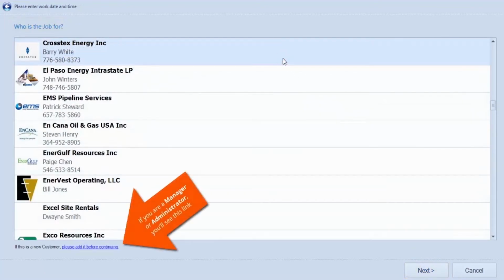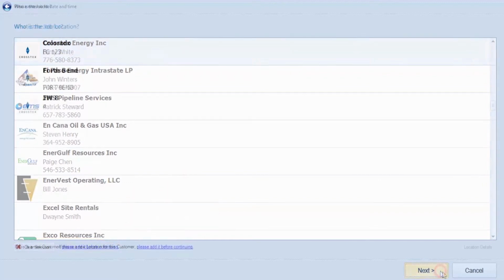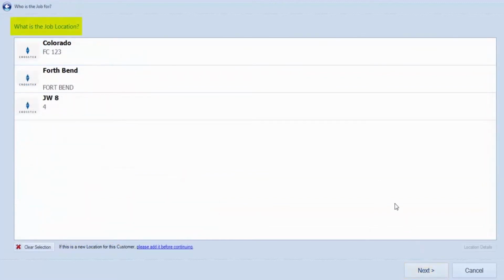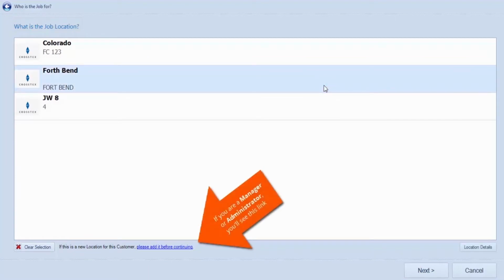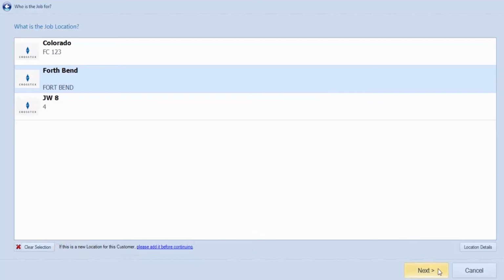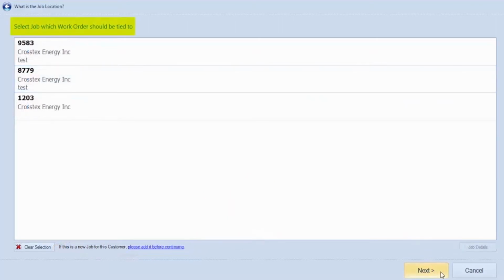Select the customer from the grid. If you belong to the management or administrator groups, you can create a new customer via the link located in the lower left-hand corner of your screen. Next, select the job location from the grid. Again, if you belong to the management or administrator groups, you can create a new job location via the link located in the bottom left-hand corner of your screen.